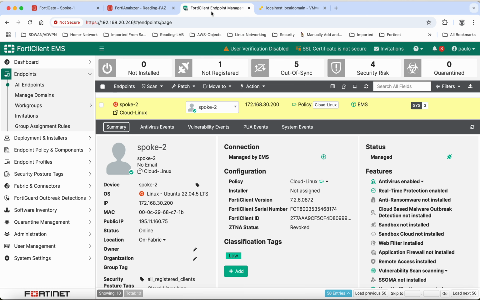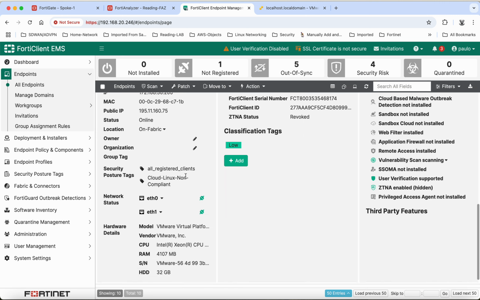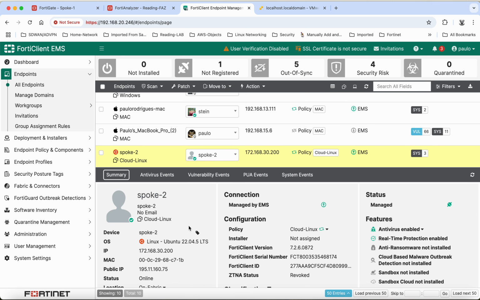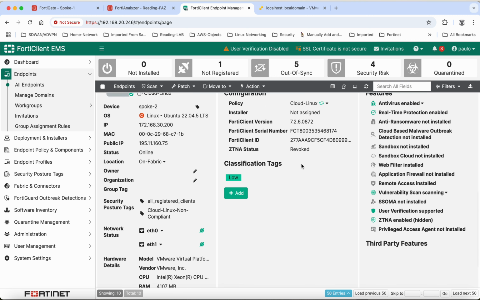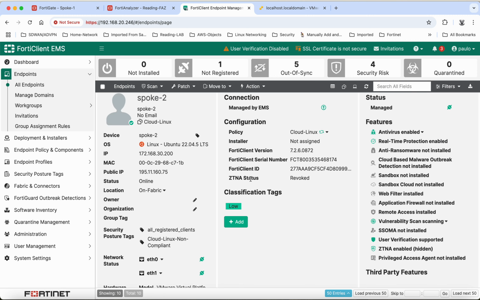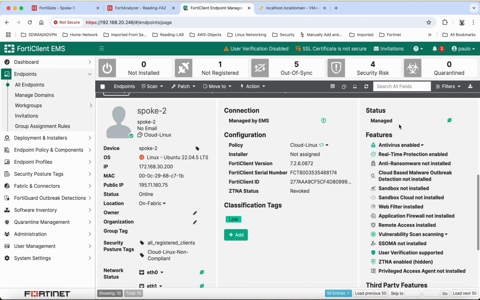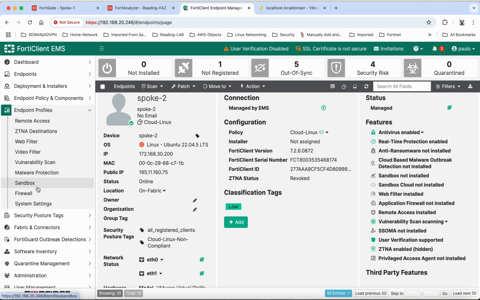Now the FortiClients are managed by FortiEMS, so this can manage over 200,000 clients, irrespective of where they reside, and it gives you full visibility of every type of client that's out there: Linux, Windows, Mac, Android, iOS devices, and so forth. I can see everything about those devices. I can see what operating system they're running, what their IP addresses are, how many interfaces they've got, what features are running on them, and I can push features and services to them.